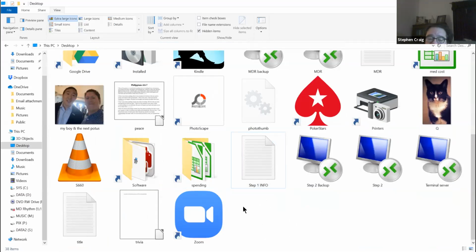But my whole point is most of these things are either programs or point to something else, so that I don't keep a lot of files on my desktop. Now, I want to share a different screen.